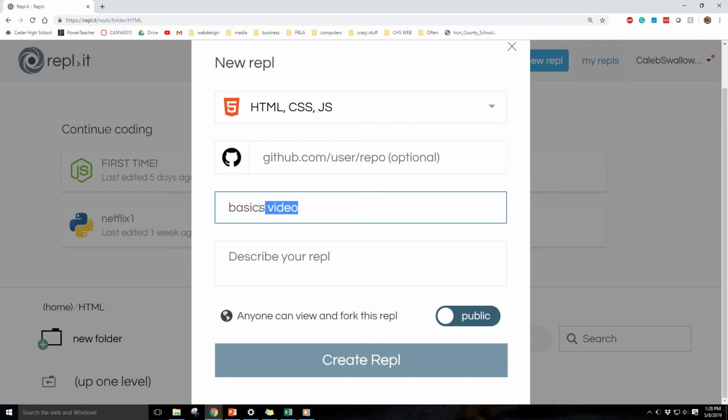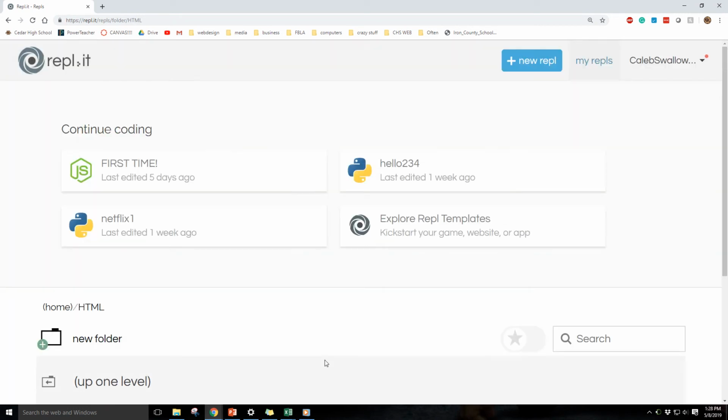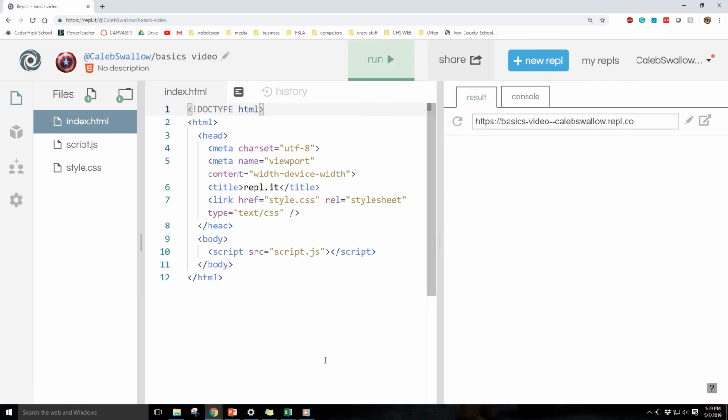And then this will just be the name of our assignment. Whatever it's called, this is what we'll name our assignment. And then we'll click Create REPL. What this does is it sets up an environment, does a lot of the work for us, which is really nice, and then gets us a place to work.